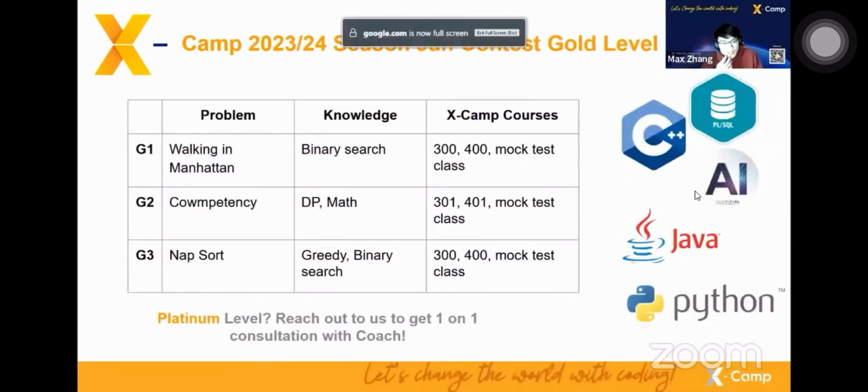Yeah, so these are the three problems we'll be looking at today. They're from the most recent contest: Walking in Manhattan, Calvitancy, and Nap Stores. I want to go ahead and share my whiteboard now so I can first talk through how to solve each problem step by step, and then we can look at the knowledge required for these afterwards. So let me switch to sharing my whiteboard.